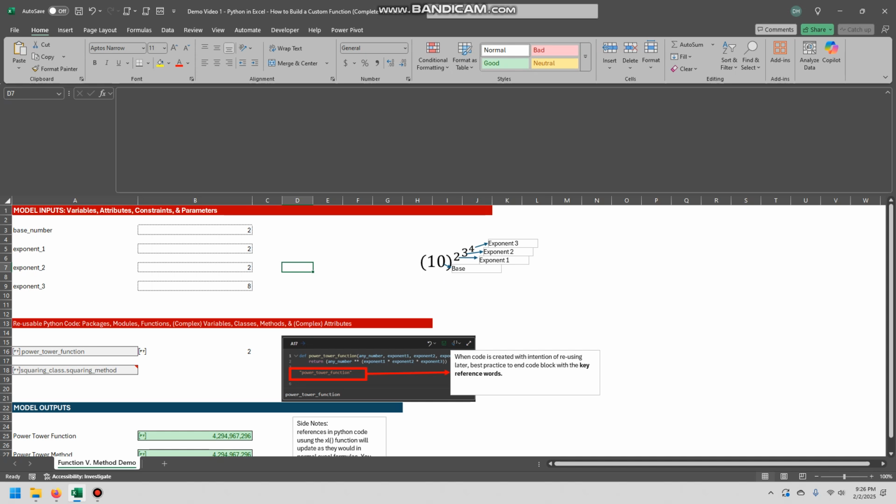Okay, so in this demo, we're going to go over how I put together what's called the power tower, when you have a base number to a power to a power to a power. Yeah, I'll just get into it.